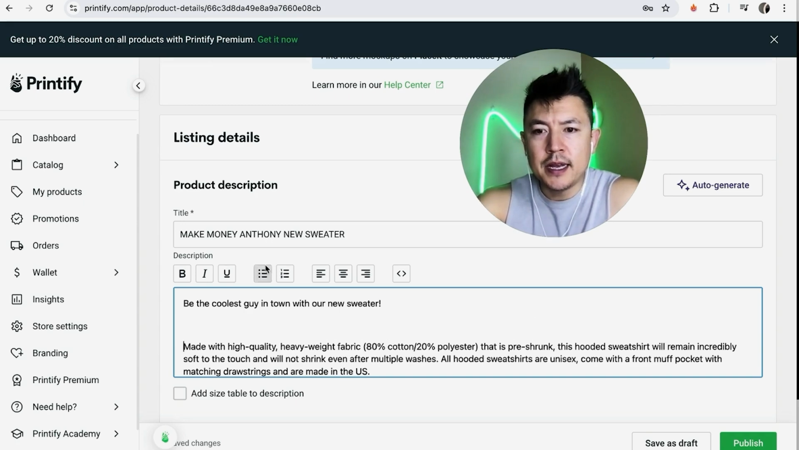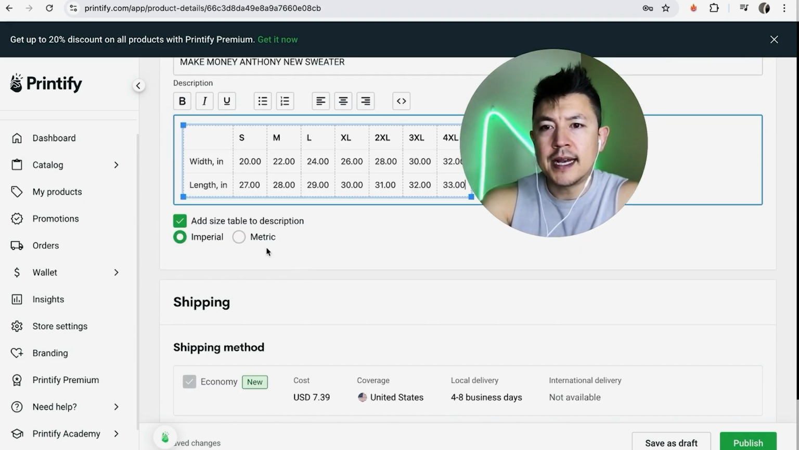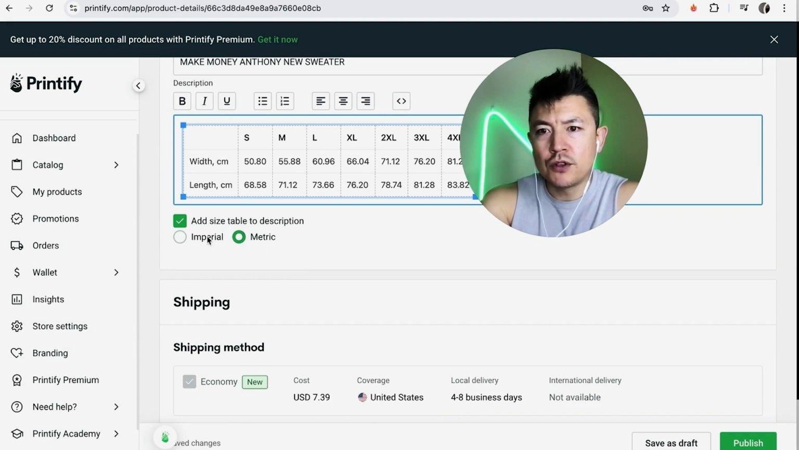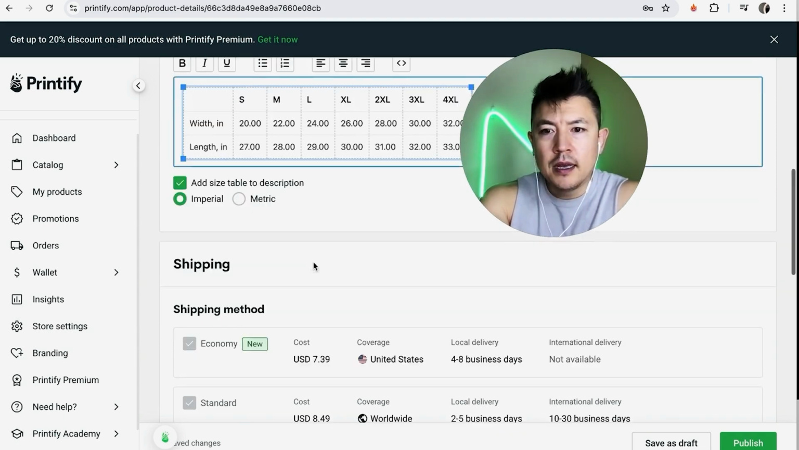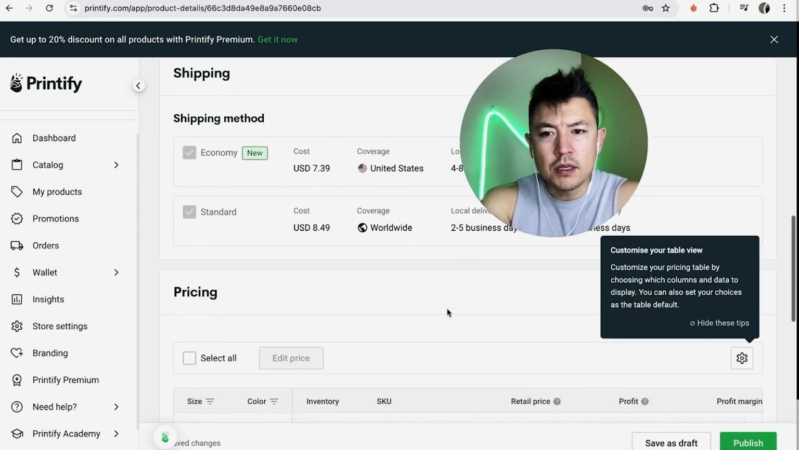Okay, so now we edit that. And then in the description, we can go ahead and add the size title if you want to do that. For the sizes, you can put it in imperial or you can change it over to metric, depending on which country you're selling it. And then down here, we could do the shipping methods. So that lets them know that it's $7.39 for shipping within the US, 4 to 8 business days, and standard. So let me scroll down.